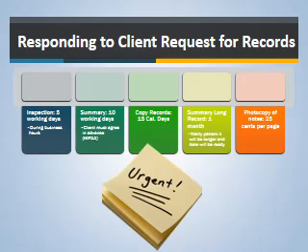So what happens when a client requests the record? Well, there's a time frame for responding, and that's important to be aware of. If you have a longer record, it can be extended to a month. And there's different time frames, whether it's being copied or summarized.